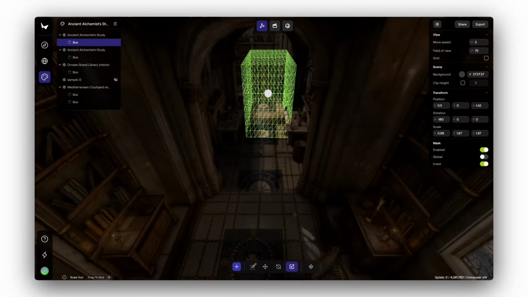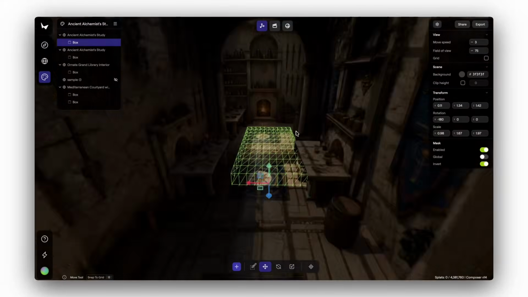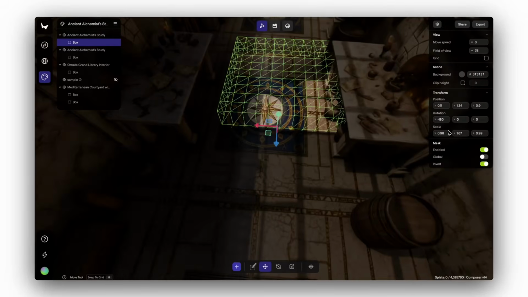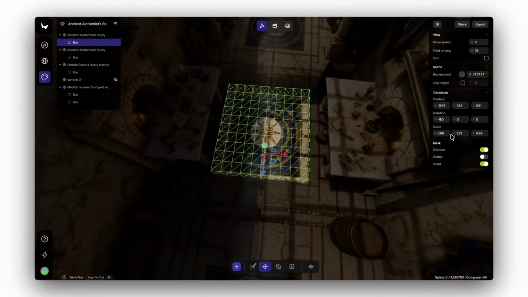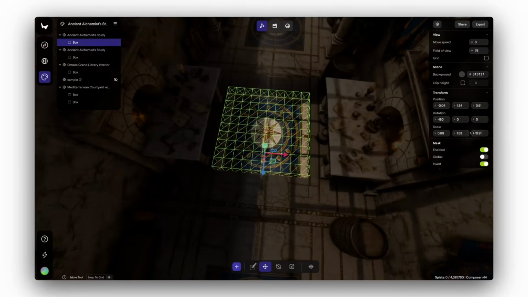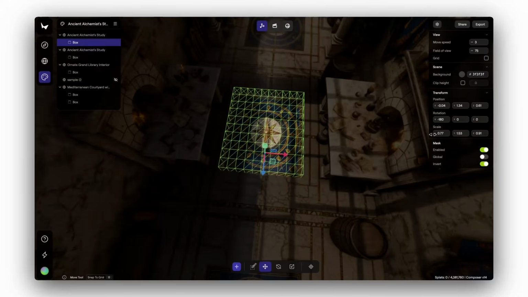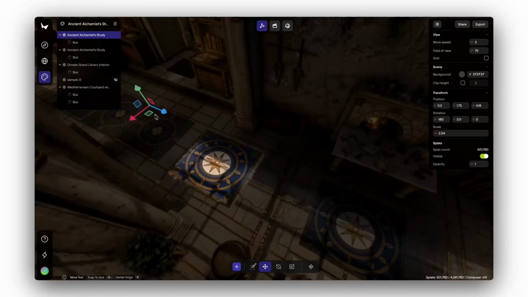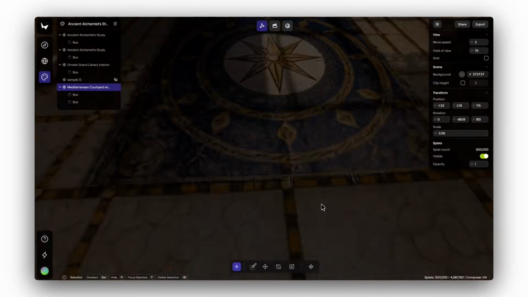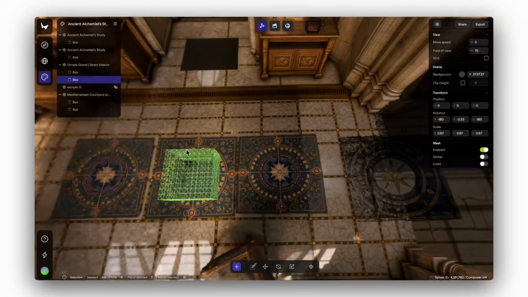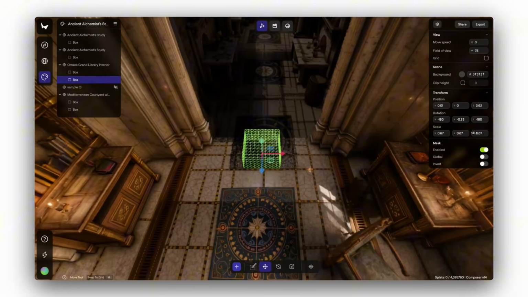To duplicate a world, select the splat you'd like to duplicate and use Command-C, Command-V on Mac or Control-C, Control-V on Windows. After duplicating it, I add a box mask, invert it, and isolate the floor tile. Then I simply move that tile into position. Some splats from another world are still visible underneath, so I'll add another box mask to remove the overlap. This creates a much cleaner final result.